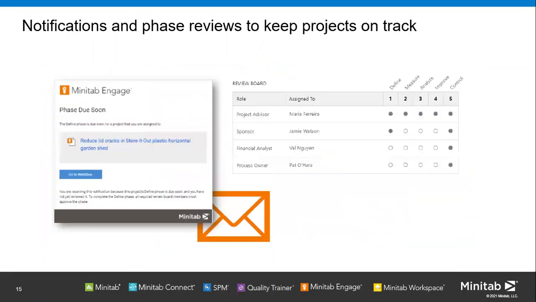In Engage there is also a notification to review, which keeps your project on track. For example, if you are a master black belt, you need to assess or be a reviewer of your engineer's task and so on. No worries, they will notify you by email, so you can see what the next step is that you need to do.